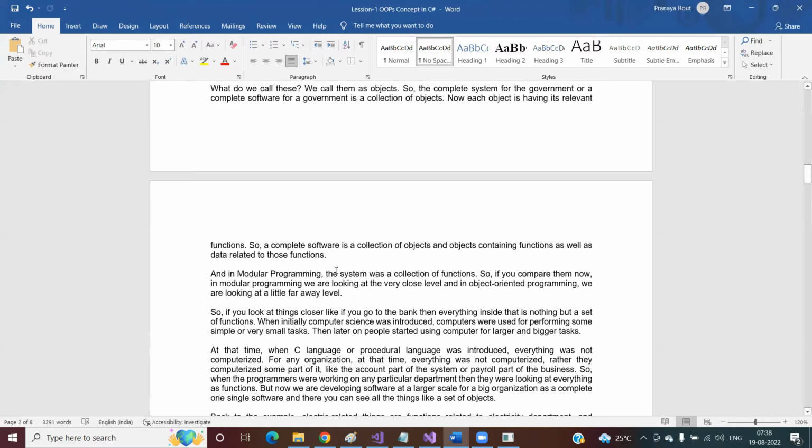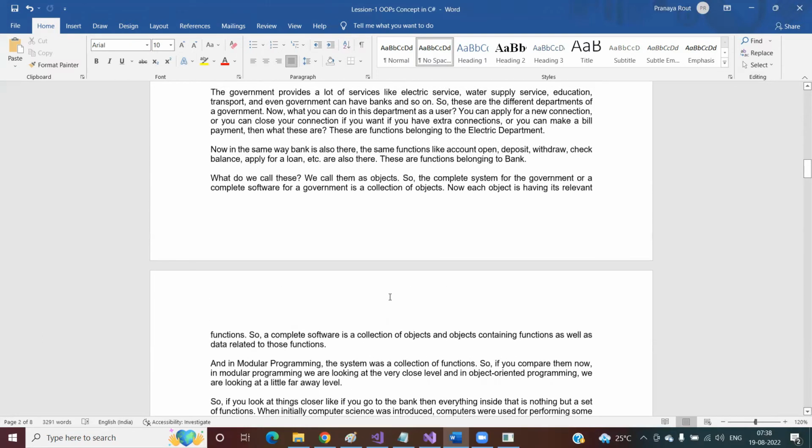In object-oriented programming, we treat everything as an object, and the object contains functions. But in modular programming, the system was a collection of functions. Yes or no? So if you compare them, in modular programming we are looking at a very close level, and in object-oriented programming we are looking at a little far away level, right? In modular programming, everything we see as a function, right? But in object-oriented programming, the function is there, but we are seeing it from a little farther away.